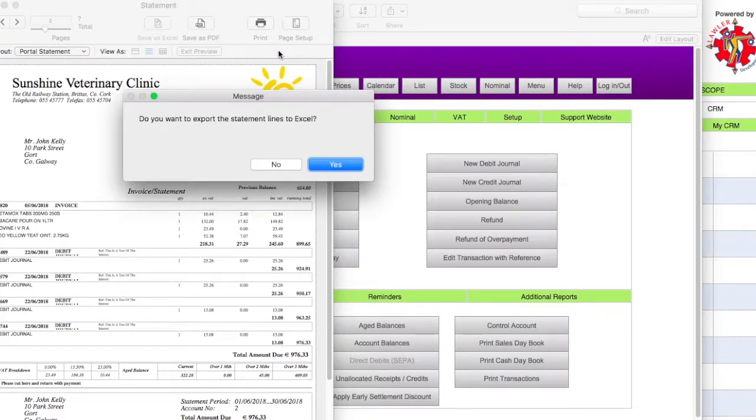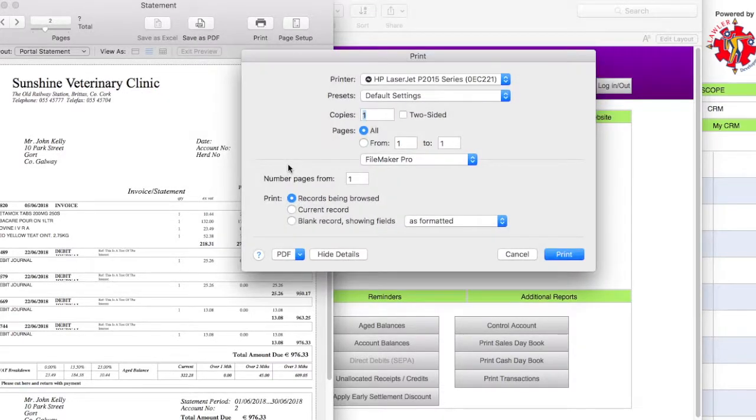Next, you have the option to export the lines from the statements to Excel. You can click Yes to create the Excel file or No to continue on. The statements are now ready to print.